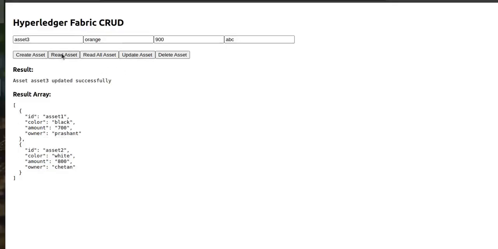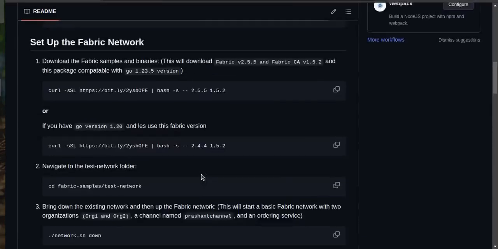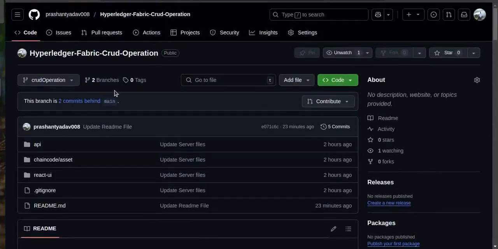After that you have to read this detail. You get it without XYZ in place of the owner. Now we have ABC, just update. And if you want to delete this detail, you can just click on delete asset. The detail will be deleted. You can check that asset 3 does not exist and is gone. So this is the basic CRUD operation in the Hyperledger Fabric network.